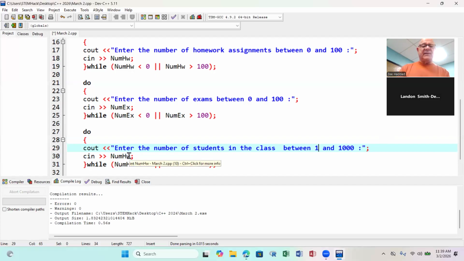And let's read the size here. And this is the size. This is the size. If it's less than 1 or more than 1,000, that will validate how many students in the class.